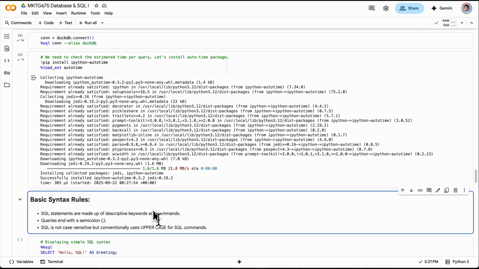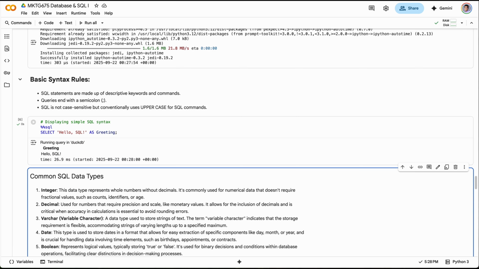At this point, our environment is ready. We have a small pandas table we can register as a temporary table. We have DuckDB running inside the notebook, and we can use %sql to write real structured query language. Before we write real queries, a few basic rules. First, structured query language statements are made from descriptive keywords and commands.